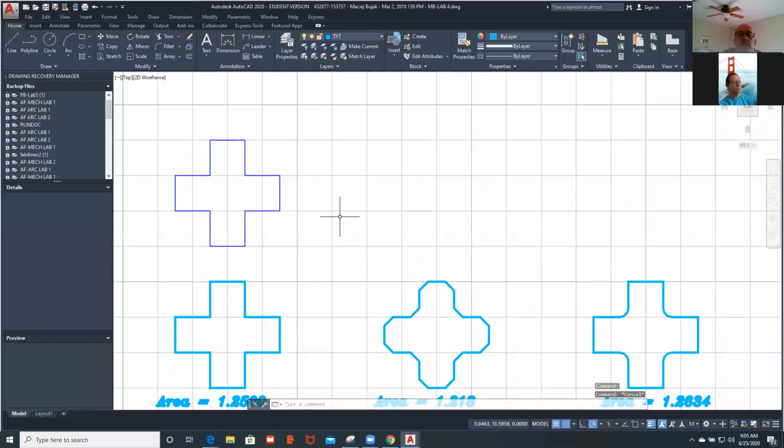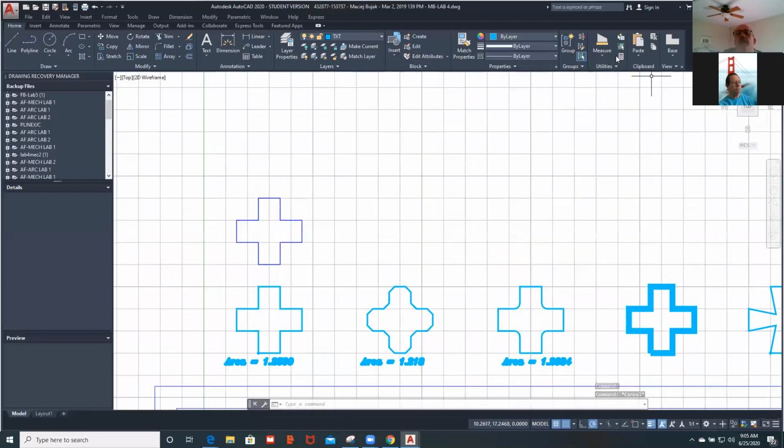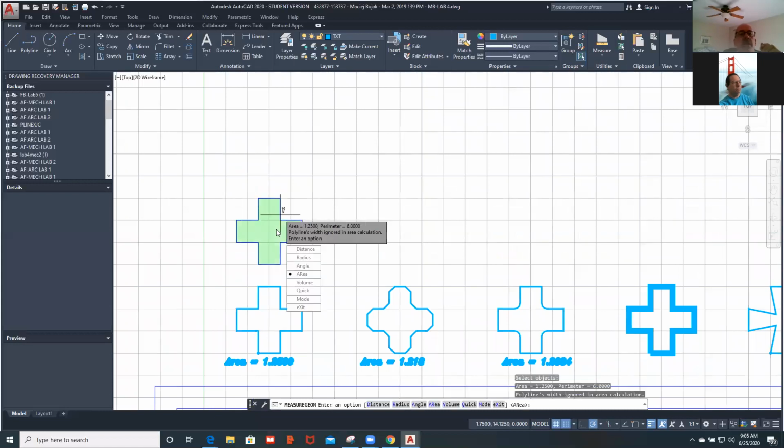And what we can then do is we can do things like calculate the area. And so we can say measure area, and then I can hit down arrow and say object. And it'll calculate out that area.